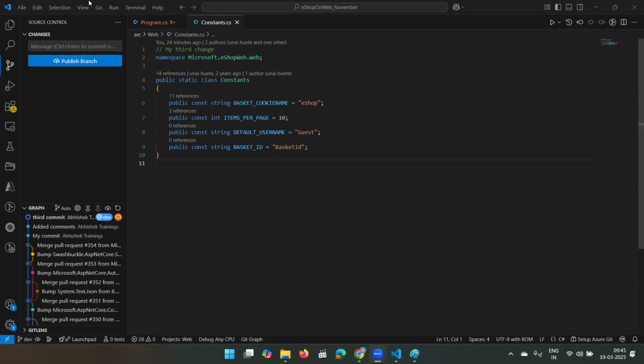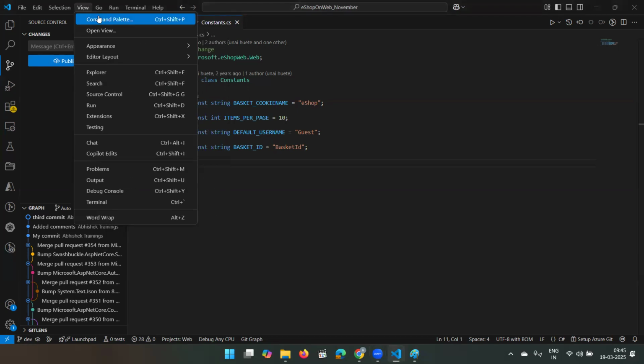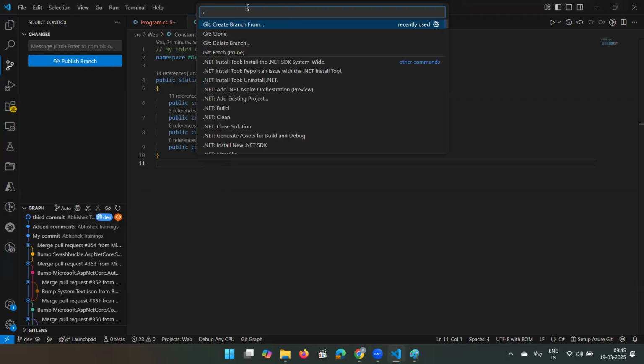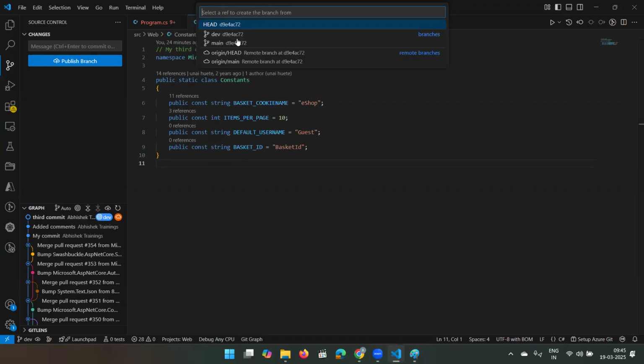If you want to create a new branch, again you can open the command palette here. If you only type git, you will get options over here, like create branch from. So from which branch do you want to create? Earlier I created this dev branch based on the main branch. Now the dev branch is created here. Similarly, you can choose the dev branch and, based on that, create any feature branch, and you can make changes into that feature branch.